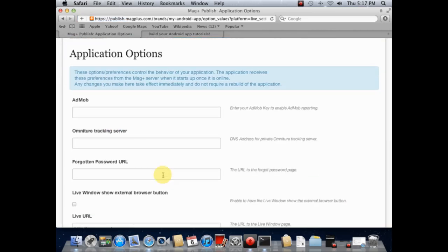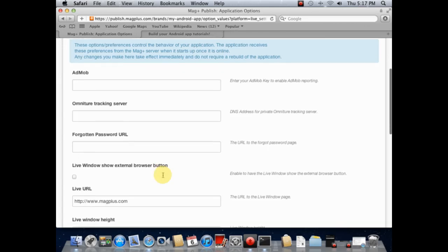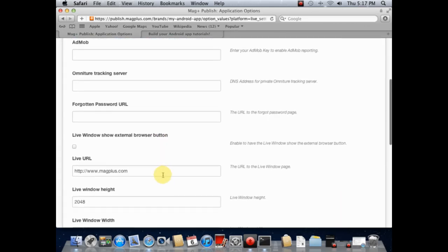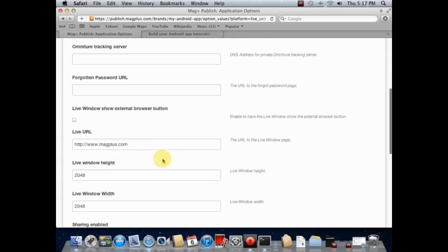It's not really much that we have to care about right here. The only thing we have to look at would be the live URL. This is the live menu item that I was talking about before. So this is the URL to where you want this menu item to go. And I've chosen magplus.com for this one.